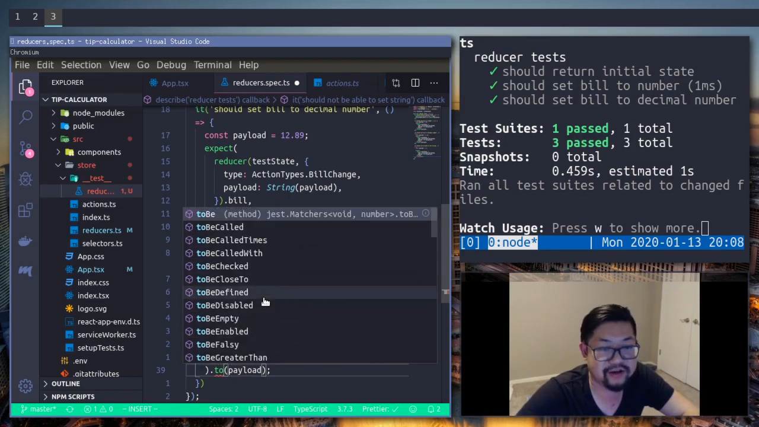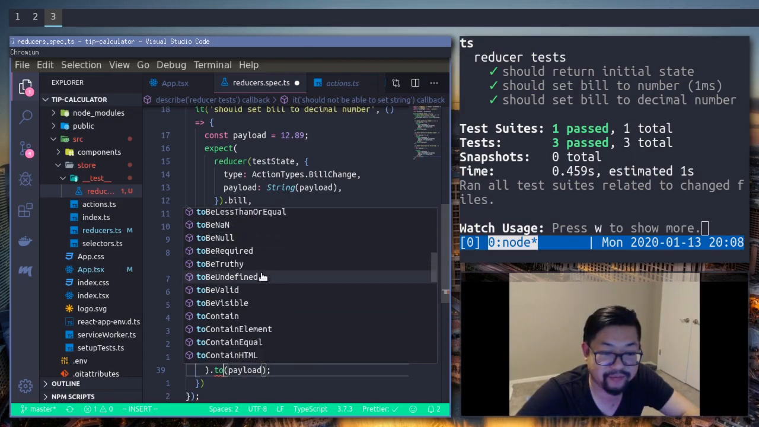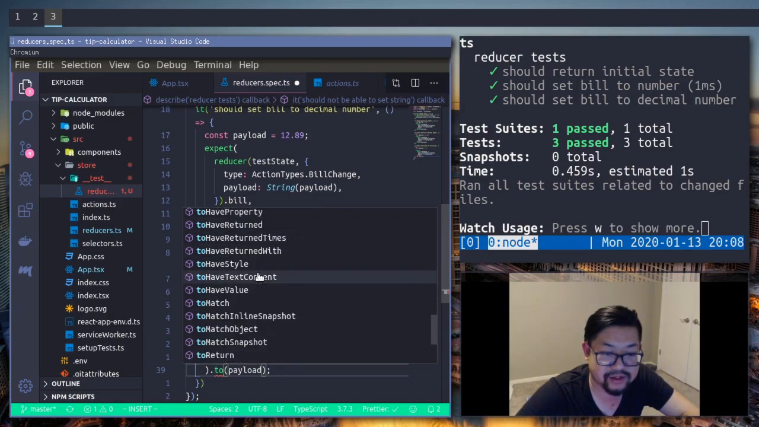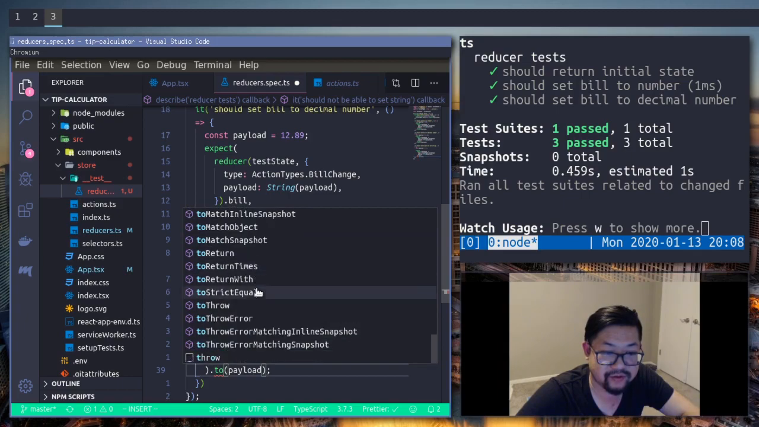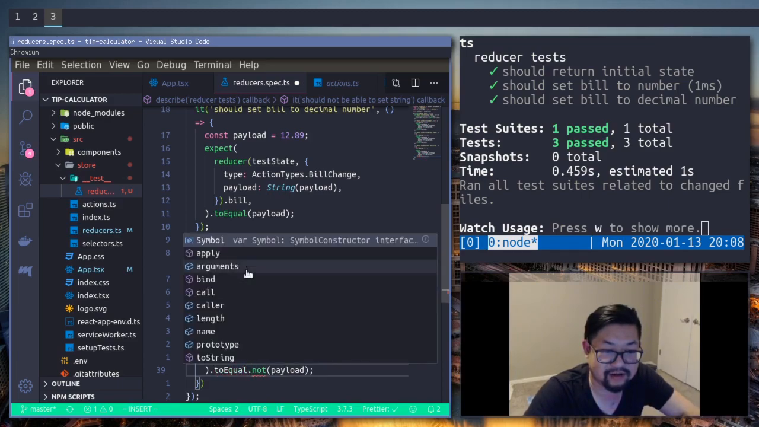There's also other test methods you can use, like to be called, in case you want to check if an action returns another action or something like that. So let's see what else we have. Do we have not equals? Not to equal dot. Does that work? That does not work.